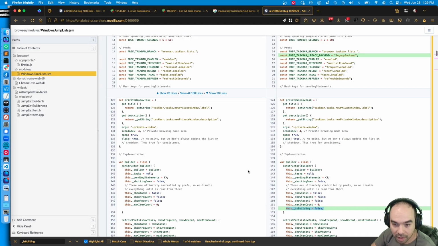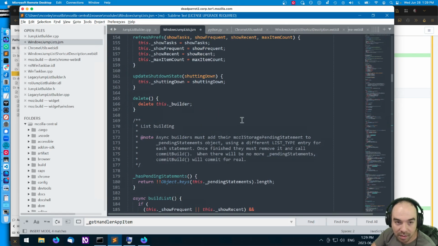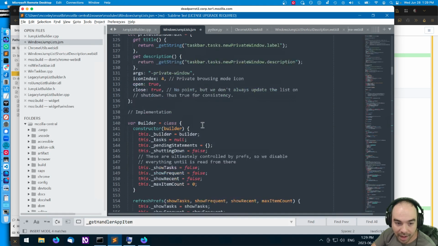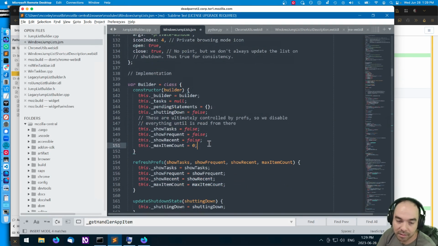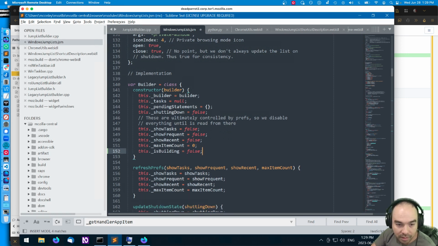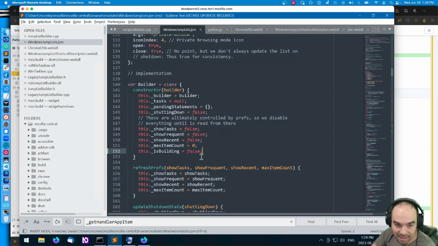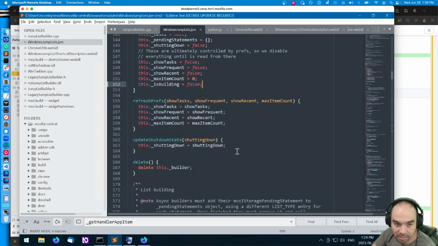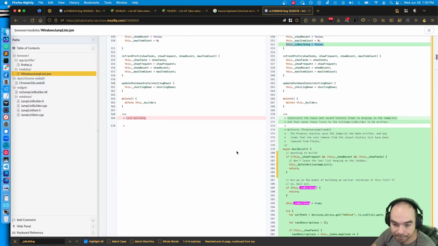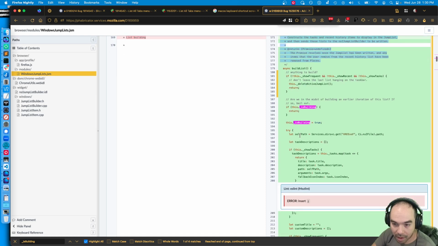Inside of the constructor of the builder class, which is confusing because we also have the builder inside of the native code now as well. And this could probably be an ES6 class with nice private variables and stuff, but I digress. I think I'm gonna copy all of this.